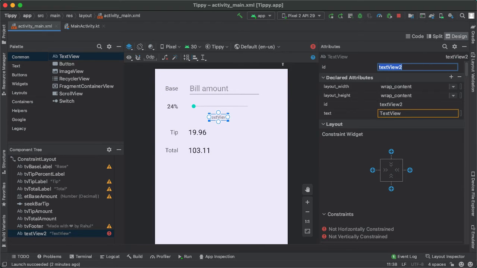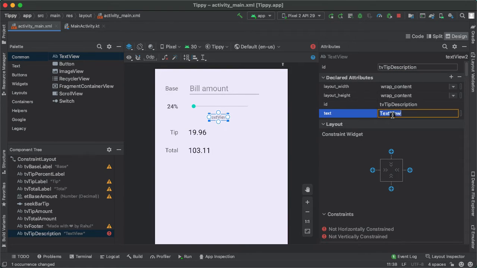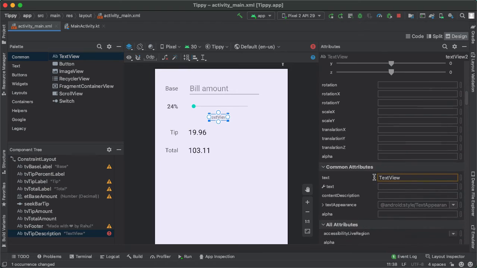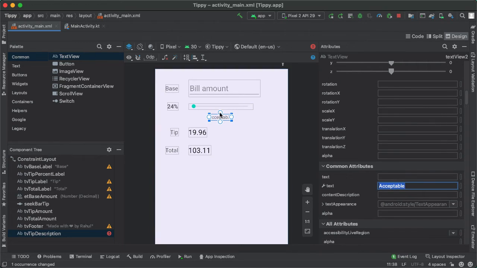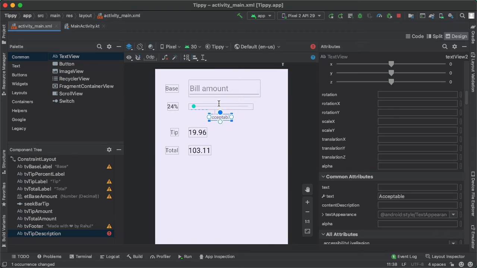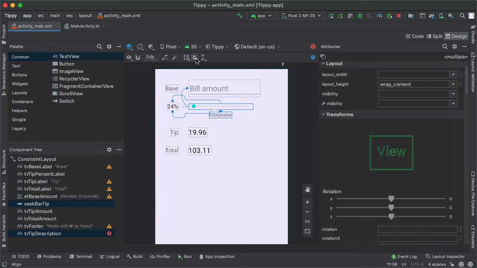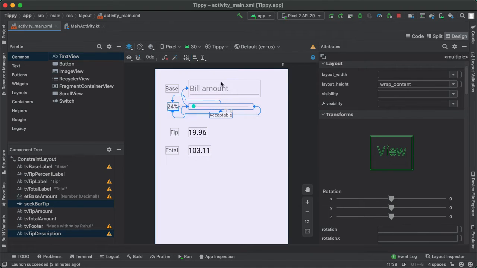And we'll call this TV tip description. And then the text should be empty because that will depend on the initial tip percent, which is set programmatically. But to get a better sense of what this might look like, we are going to use a tools namespace and just say acceptable here. That looks good. And now we need to position this horizontally and vertically. So vertically, it's going to be right below the seek bar tip bar, and we'll add a margin here of maybe 8 dp, and then we want these two to be horizontally aligned, so horizontal centers. Great. And you can see how it added the left and right constraints, so it'll be right in the middle, and you can see the error also went away.